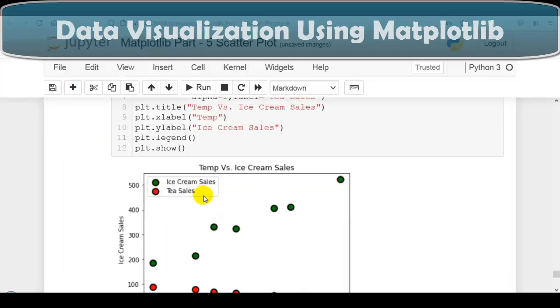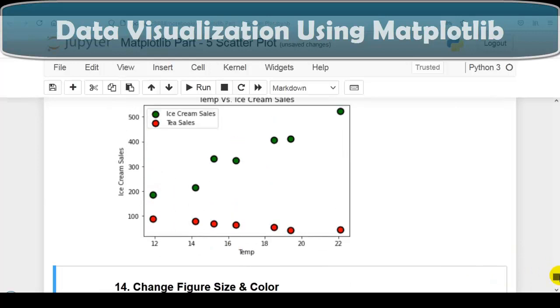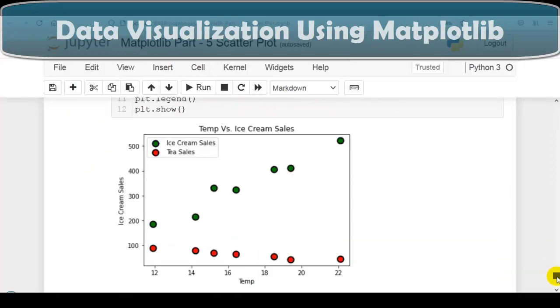As you can see over here, legend is added for ice cream cells and for T cells. So as you can see, high positive correlation between temperature and ice cream cells and high negative correlation between temperature and T cells that you can see over here. So this way we can add legend to our scatter plot.